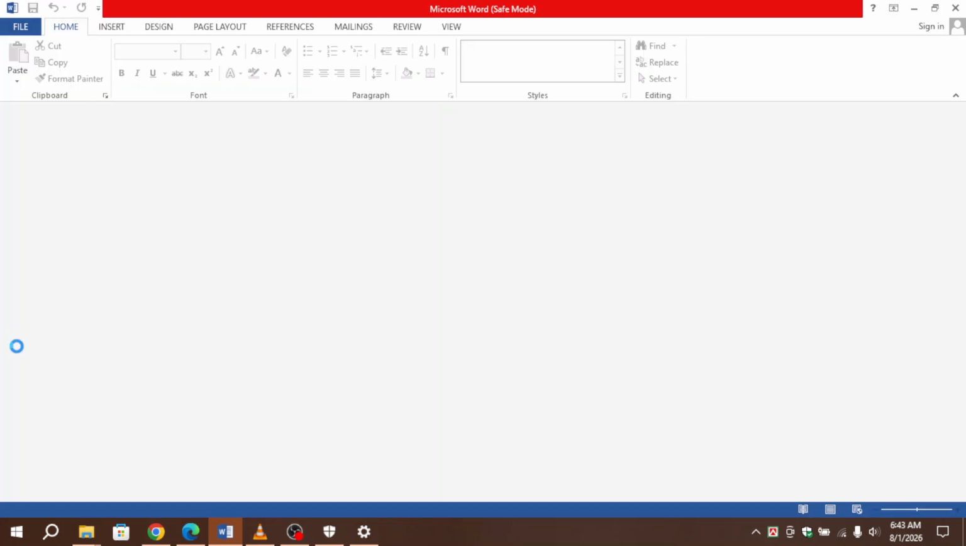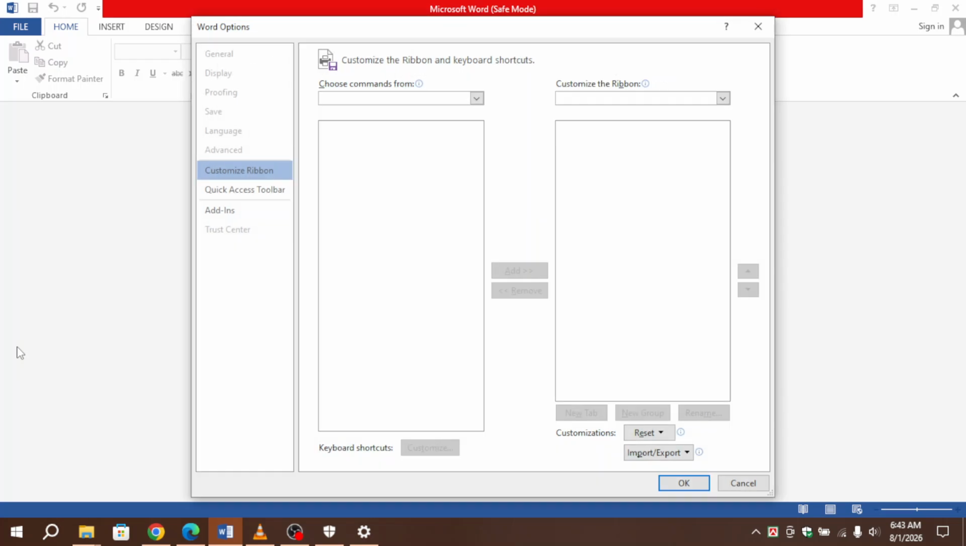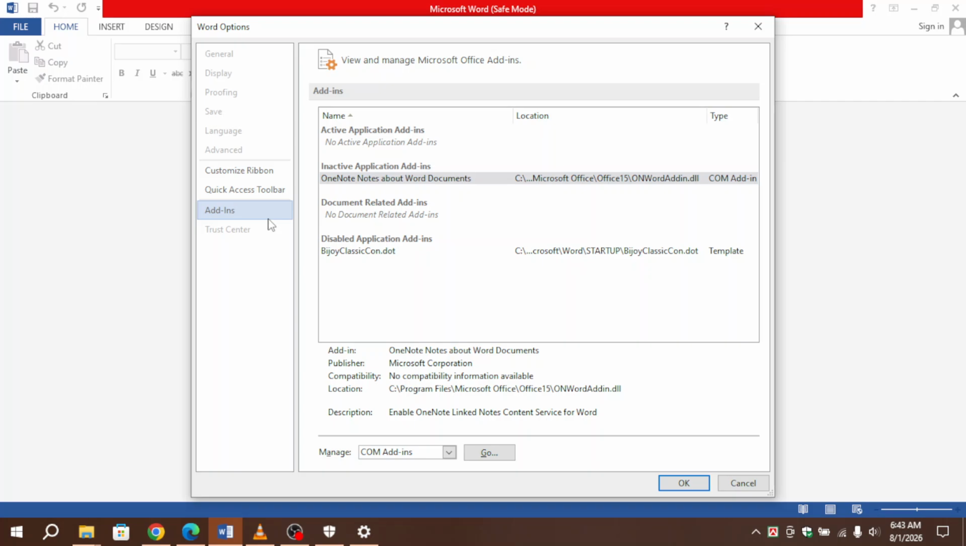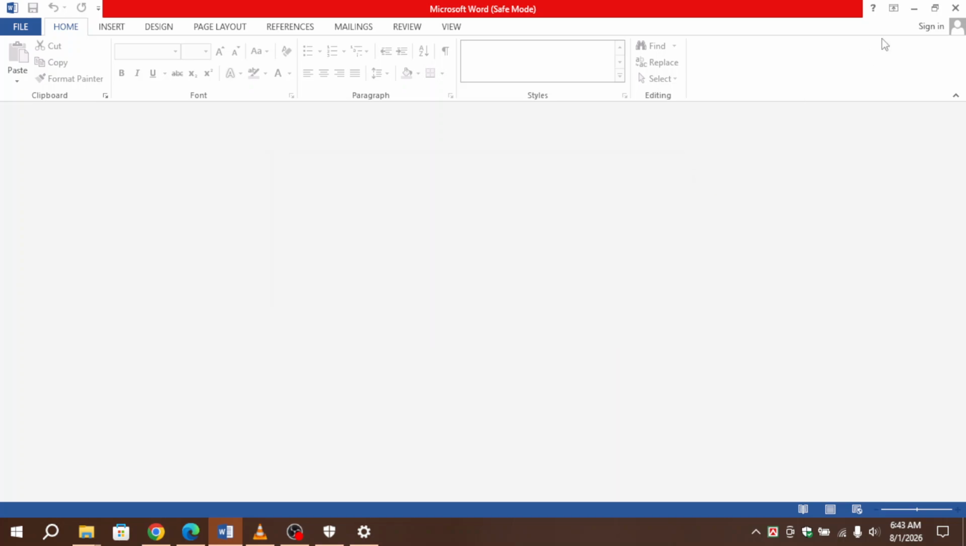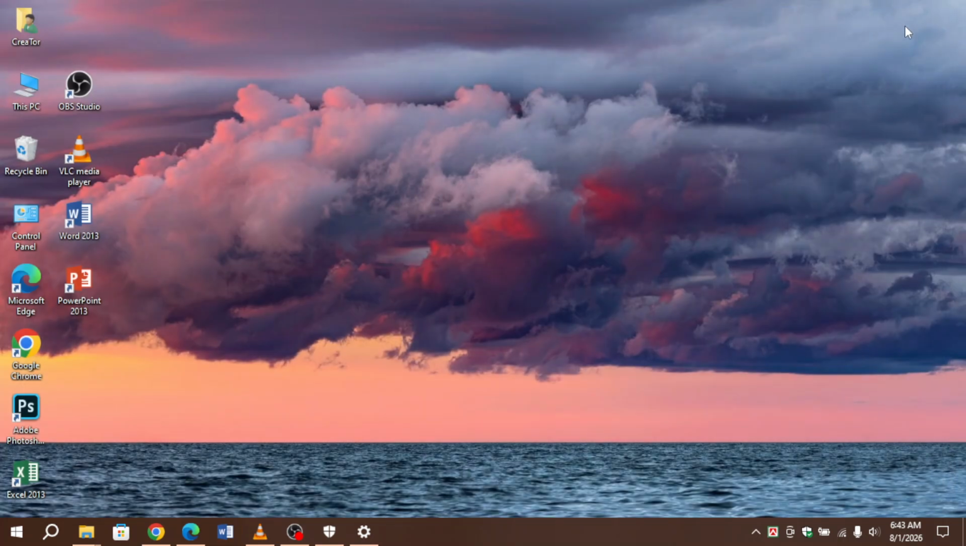While Word is running in safe mode, click File, then Options, and select Add-ins. At the bottom, choose COM Add-ins, click Go, and disable all add-ins. Restart Word normally, then re-enable them one by one until you find the one that's causing the crashes.